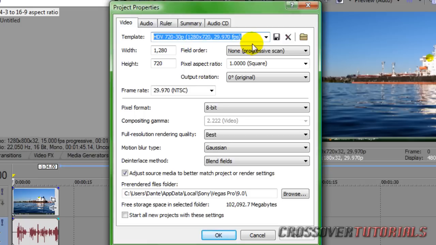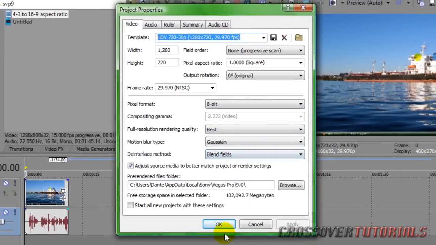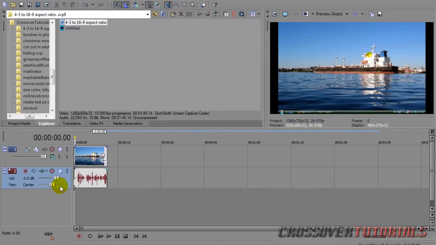1280 by 720, 29.970 frames per second, and make sure your width and height are the same as mine, frame rate about 30, non-progressive scan, and make sure your quality's at best, Gaussian blur, blend fields, hit OK. Make sure that's selected, because it won't come out right if you don't have those settings selected.